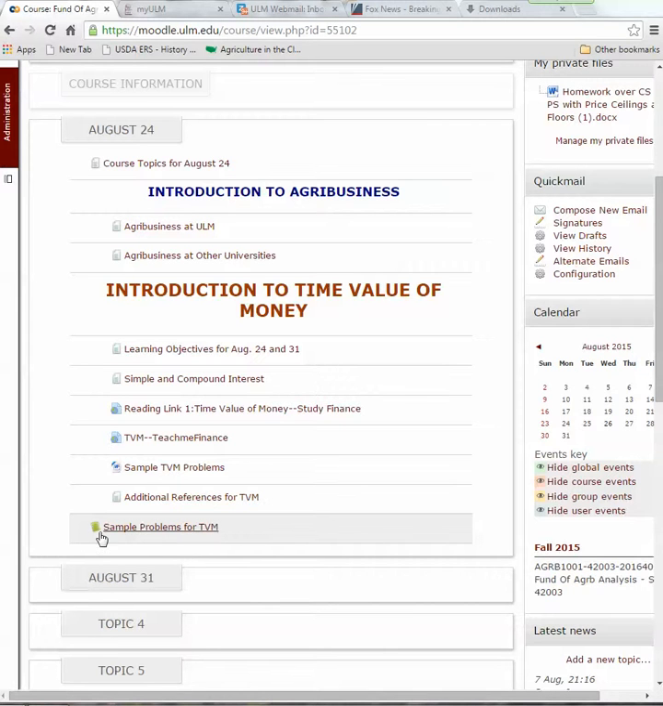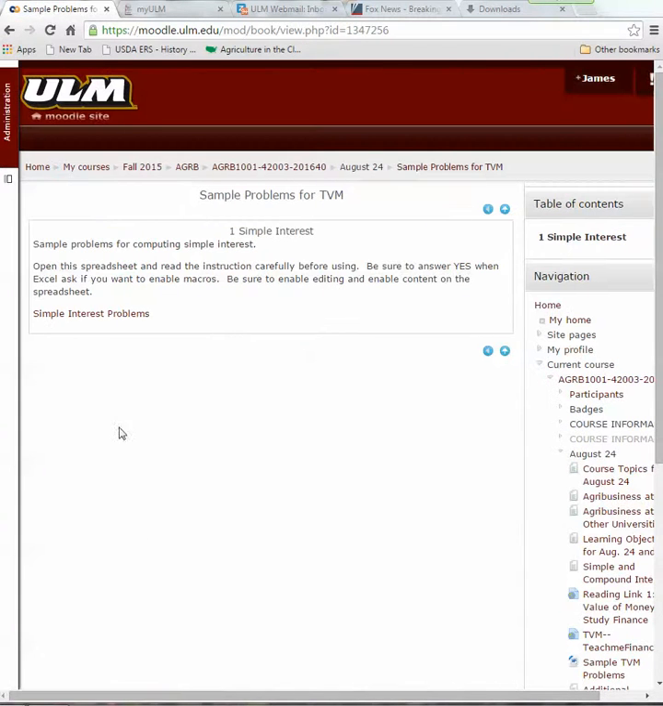Now this little green icon here means that this is actually a book, and when you click on sample problems you're going to get a book with different chapters. Right now there's only one chapter, but later there'll be some more added. So when you click on sample problems, this opens the book called Sample Problems, and right over here in this area there will be chapters. Right now there's only one chapter for simple interest.